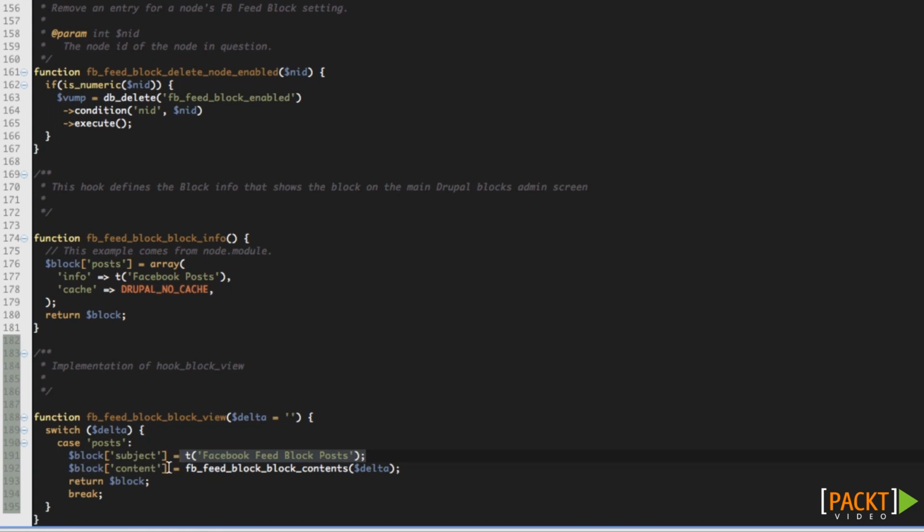Additionally, we're defining some content. So this is really where the meat of this hook block view happens. We're going to define content to show. But what we're going to do is reference another function here that's related to the delta that we're calling. And the function that we're going to call is, again, the name of our module, fbFeedBlock underscore block contents. So it's nice to do it this way because you can keep your functions separate in terms of exactly the functionality that they have and that they're doing on the site. So all our hook block view is doing is just defining the function we're going to use to show content inside of the block.